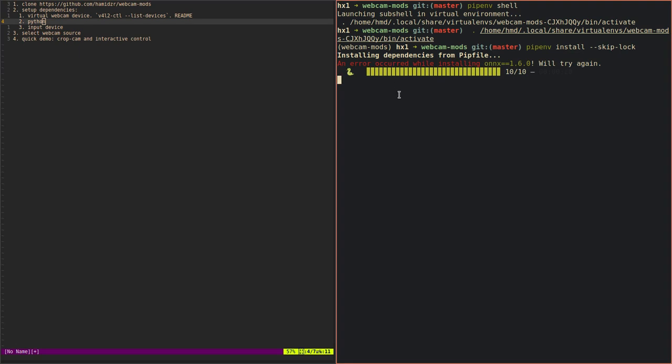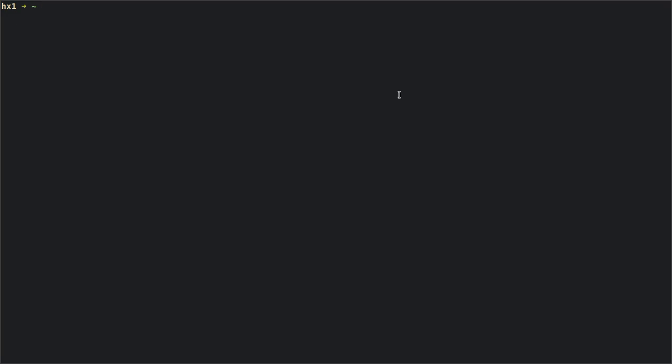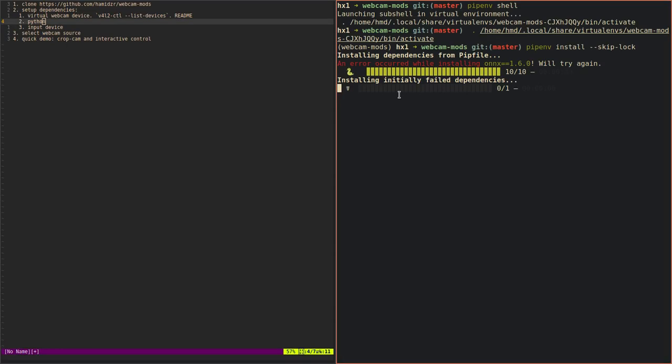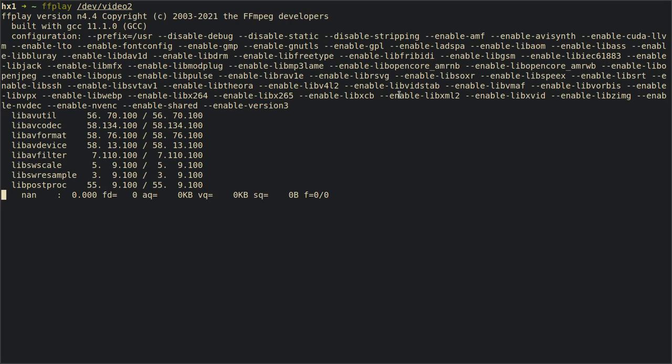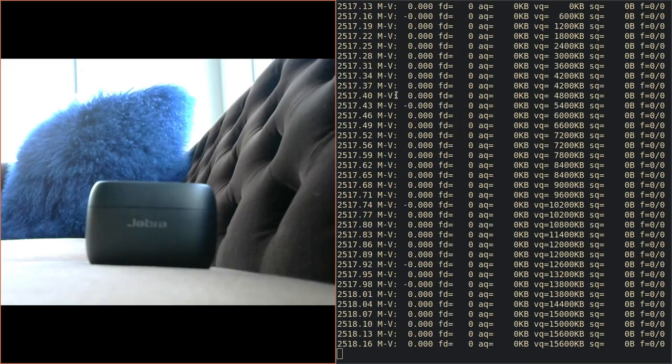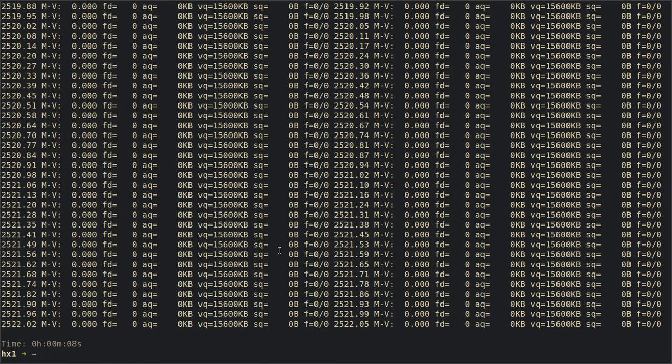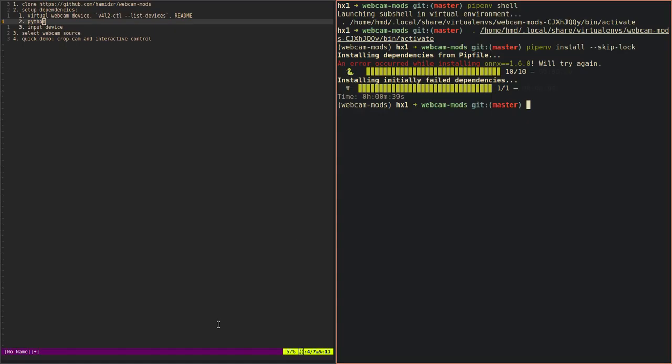Right, while this is installing, let's take a look at my input device. I believe the webcam that I'm using is on index 2 on Linux. These devices get listed under /dev/video. FFplay is a tool that lets me check out the device, and it starts showing me what the webcam is seeing. Alright, that checks out. We need to check this just so that we know what index we're using.